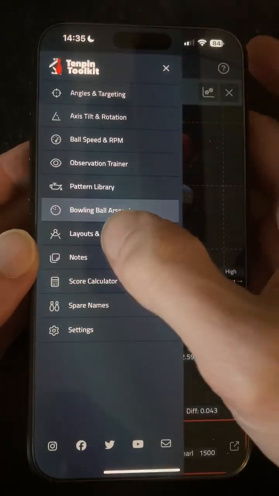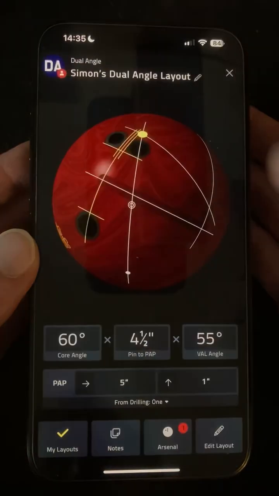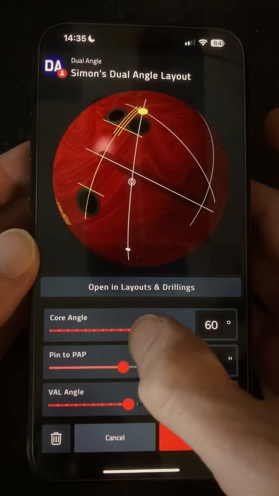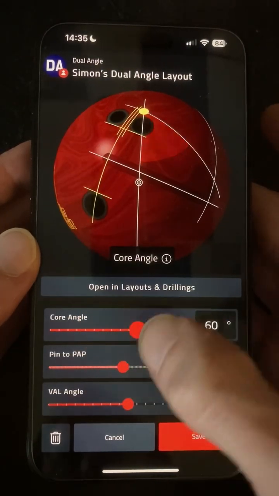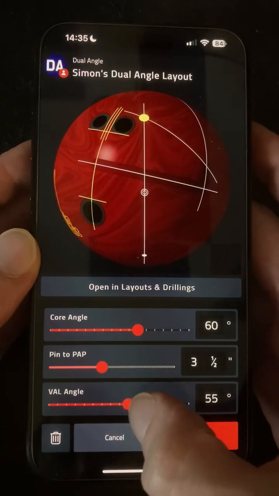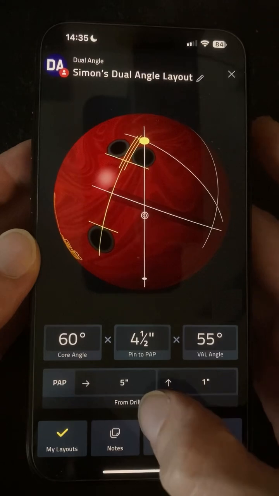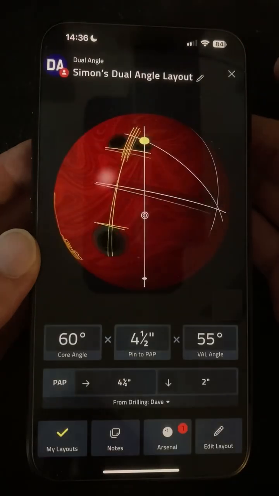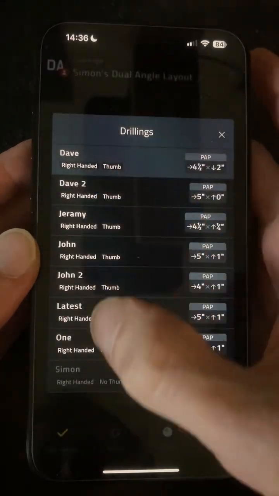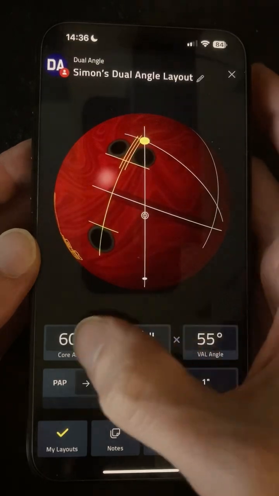Moving on to the Layouts and Drillings tool, let's open a custom layout and edit it, and you'll see the ball will now automatically rotate to keep as much of the layout as possible visible all the time. Likewise, when you change the PAP, it will animate to the new position, so you can visually see the difference that it makes. And when you tap any of the values, it will center in on them on the ball.